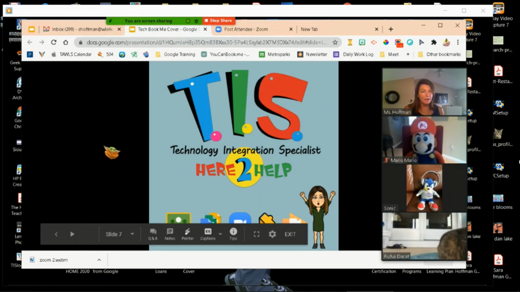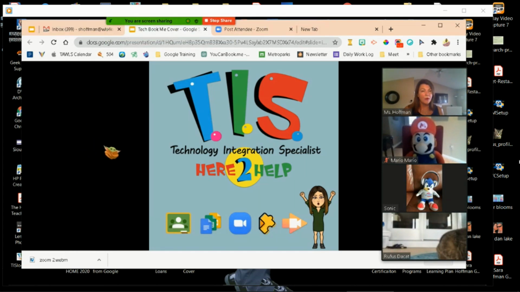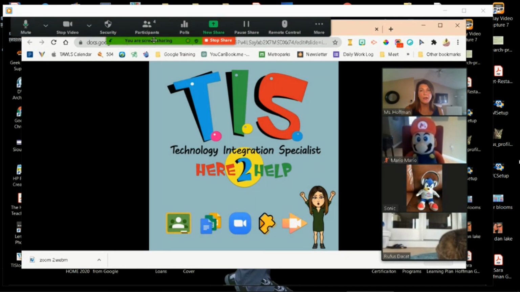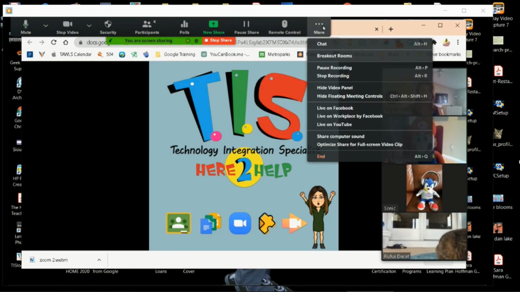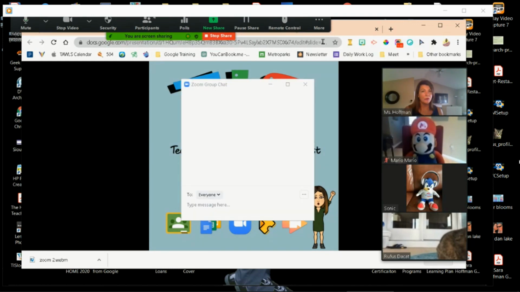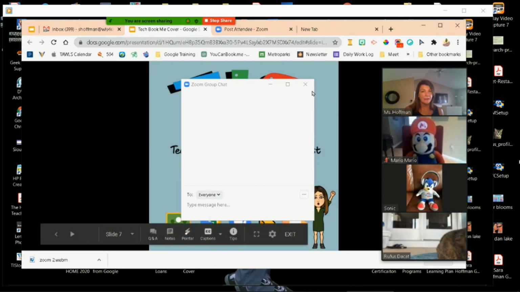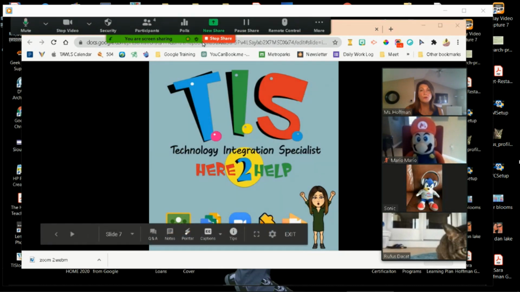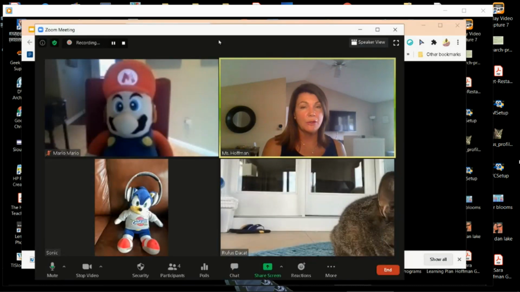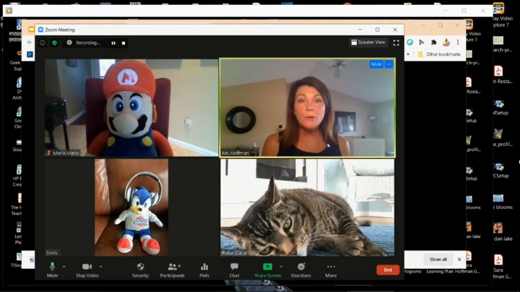If you want to get back to the toolbars, like if you want to check the chats or something, you can just hover on that green "you are sharing your screen," and then you could click on more and then the chat, and you can bring that up to see if anyone has any chats. When you're done sharing, just simply click stop sharing. And then you come back to this main screen where you can see all of your students.